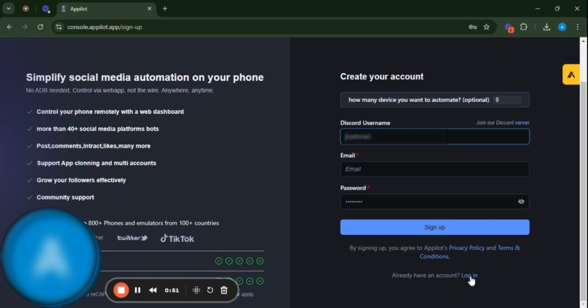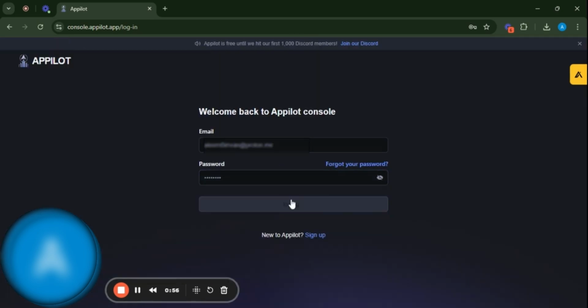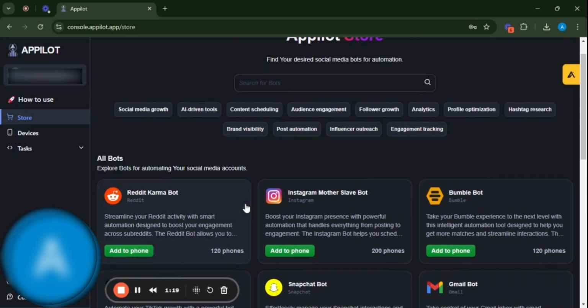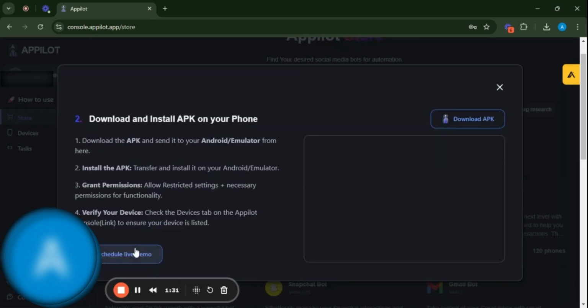I'm going to skip this step because I've already signed up, and I'm going to log in with my email and password. So this is your dashboard where you can automate multiple platforms, but I'm going to show you the tutorial of how you can add your phone to access the Reddit Karma bot, which is basically what this video is about. So to add your phone, you can go into the source section and click on add to phone.